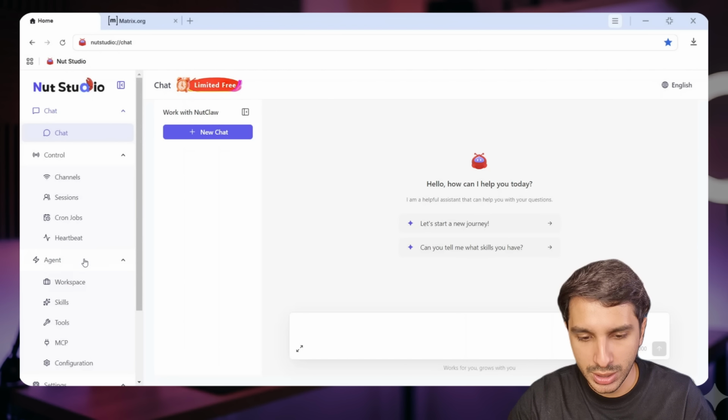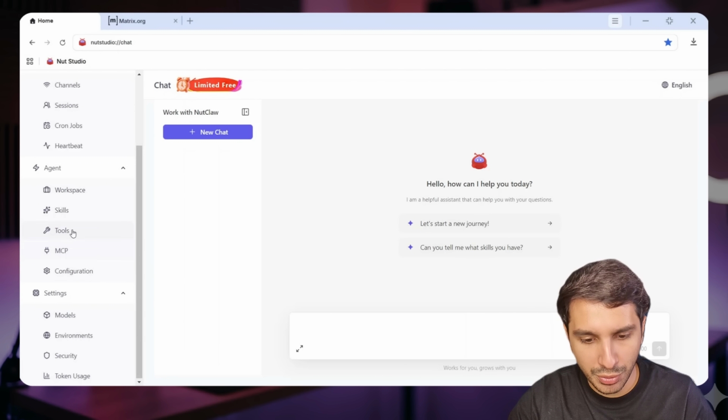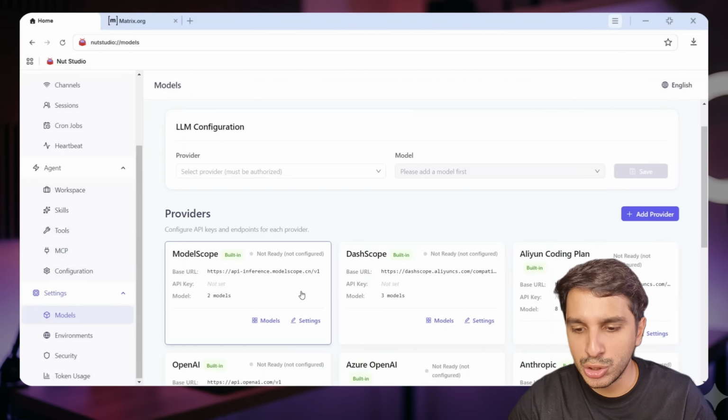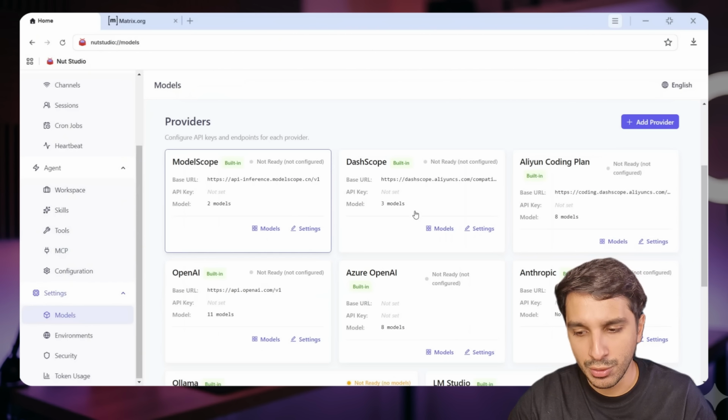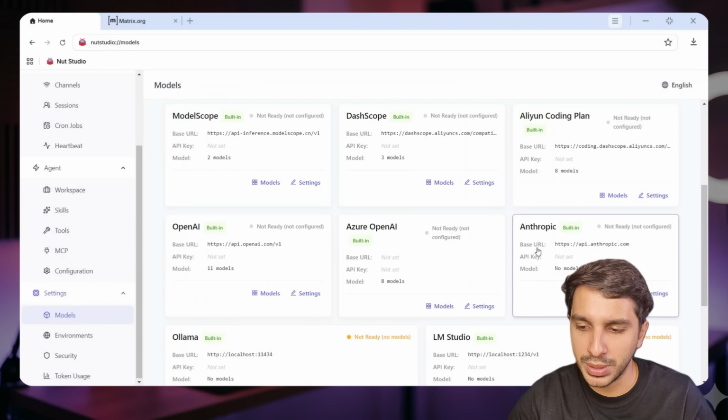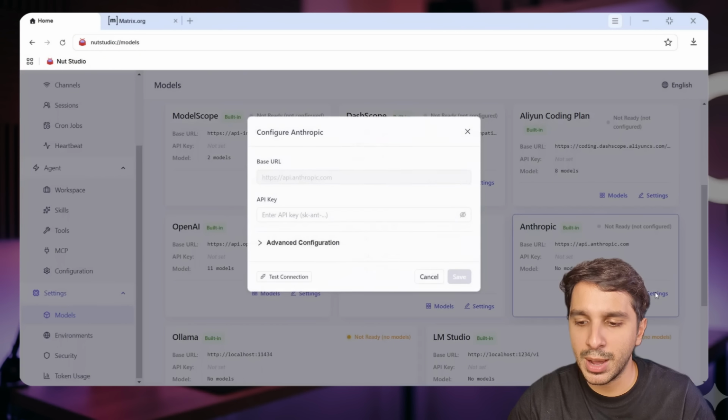So we're going to go ahead to the workspace. We're going to find the models over here, and we can choose which model we're going to be working with. For this one, I'm going to be connecting Anthropic. Make sure that Claude is ready, up and set up. So over here, all we need is an API key.